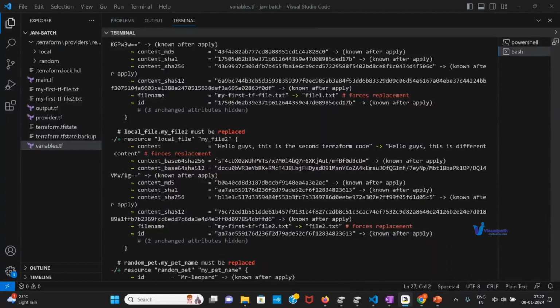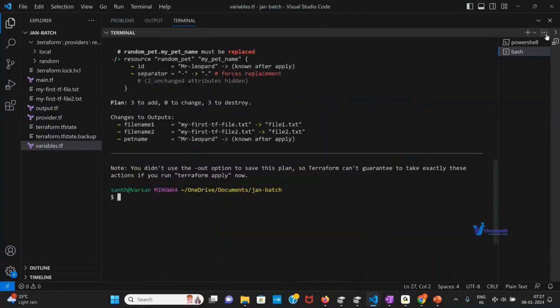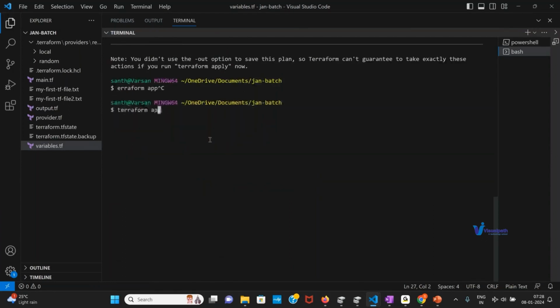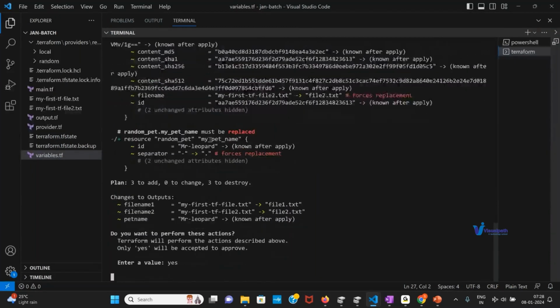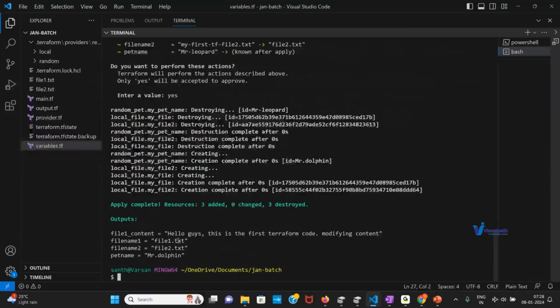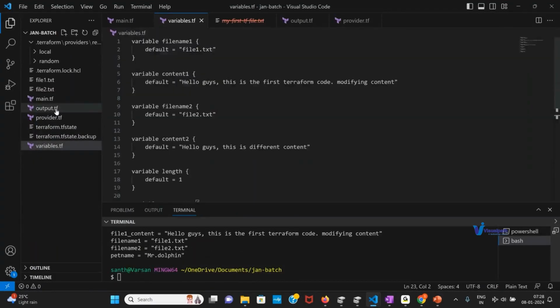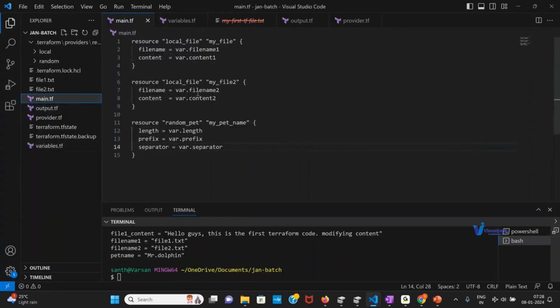So, any other questions, folks, so far? I hope no questions. But yeah, it will show 3 to destroy and 3 to add. You guys know that obviously because we have modified many things. So it will destroy and it will recreate. The file names will be changed, and the pet name also gets changed because we have modified it. So Terraform apply, I'll say apply. See, just modified it. Now the values are not directly given here, it will pick it up while running, right?